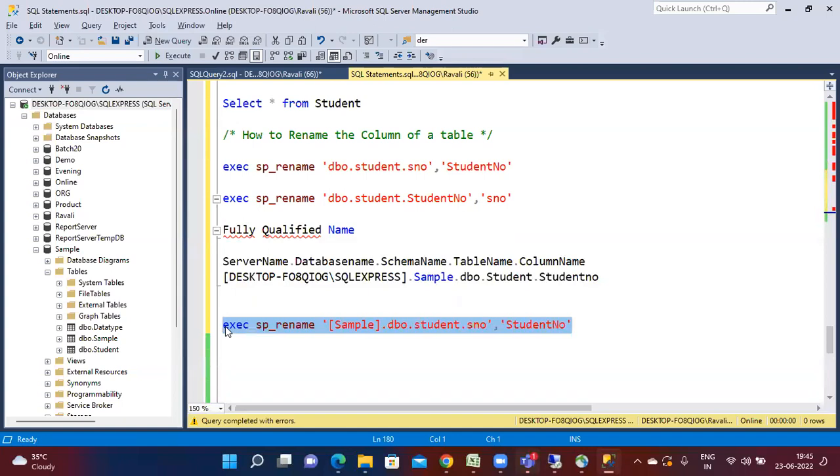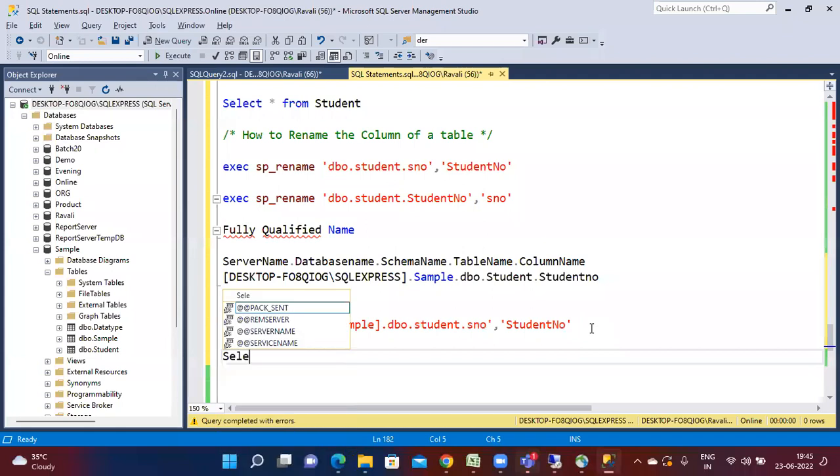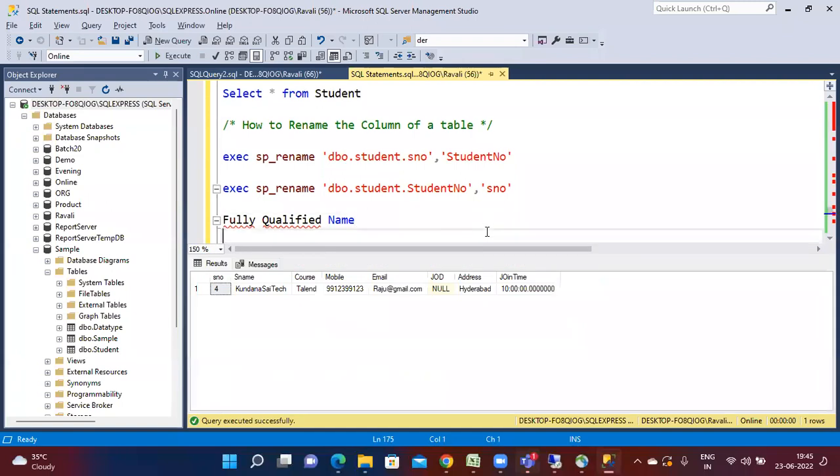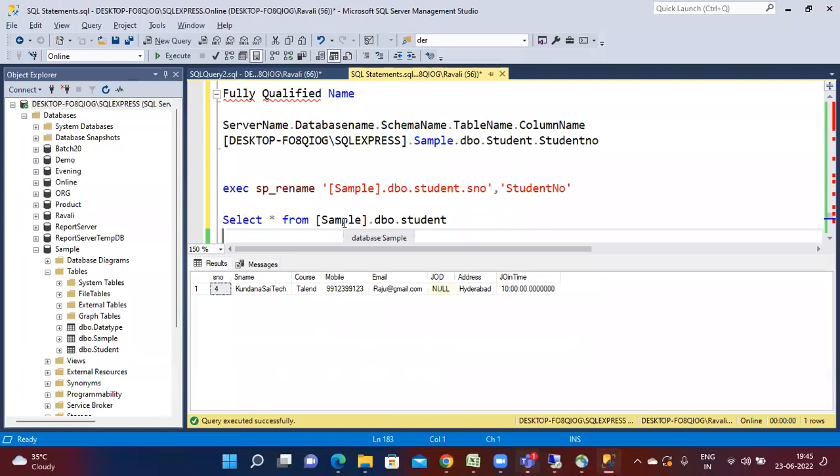Actually, this should be done. Why is it not coming? You can access like this. You want to access the database: select star from sample dot dbo dot student. See, I am in the online database. I am accessing the student table, which is in the sample database.